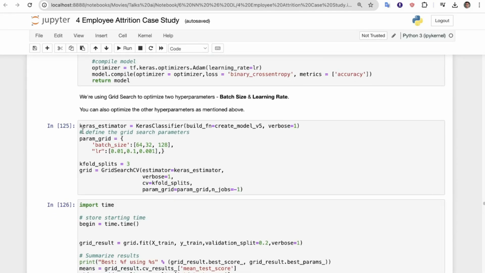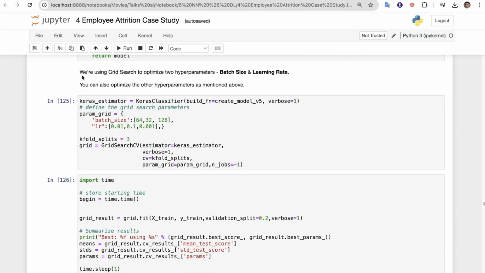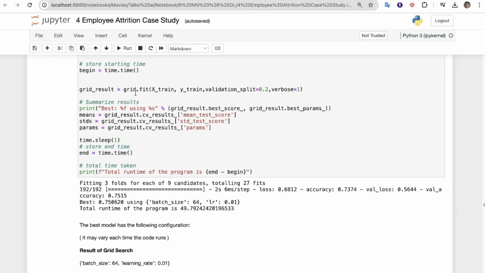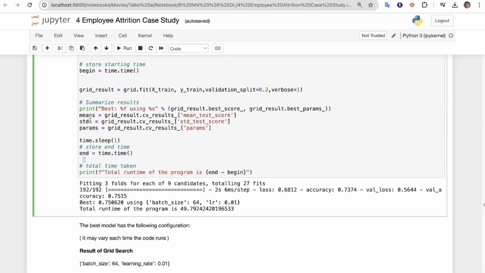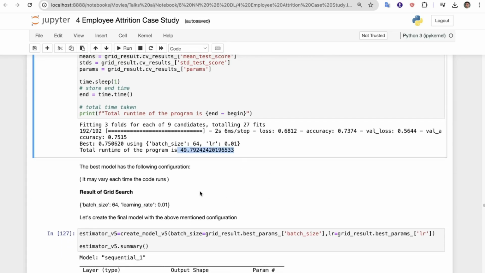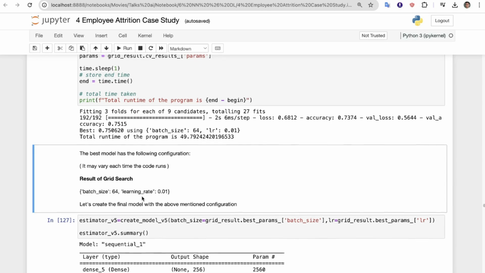Now if we define the grid search parameter to call this function, of course we are using grid search optimized on two parameters, batch size and learning rate. Now import timing, begin time to store starting time and end time, right? Then we are just summarizing the result and total time taken, so it will also return the total time taken by the program. So the best model has the following configuration. It may vary each time the code runs. So result of grid search: batch size 64, learning rate is 0.01.